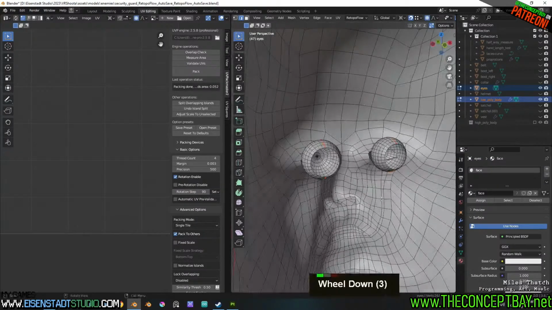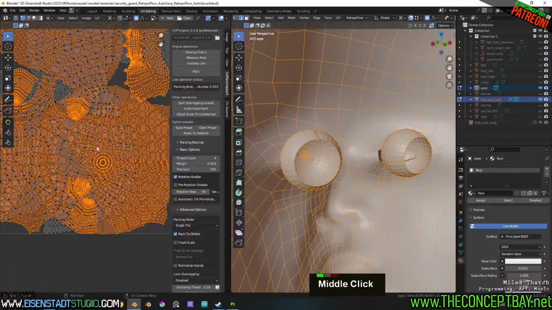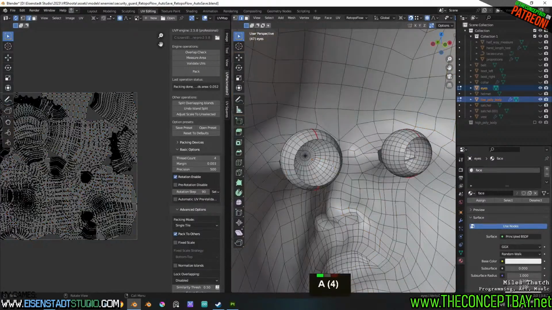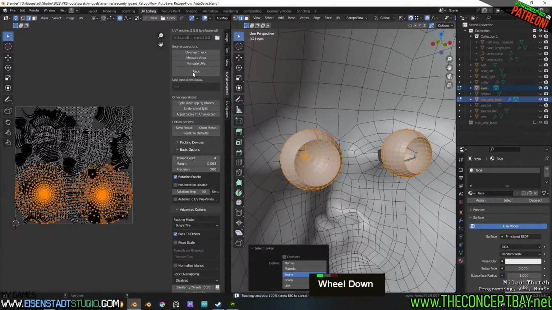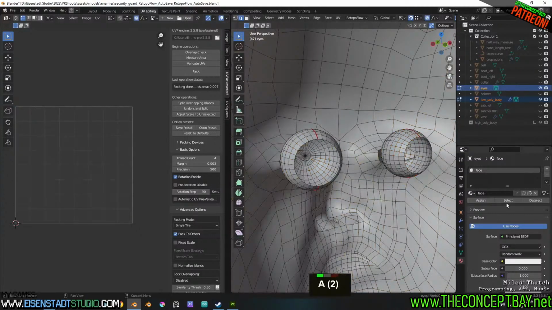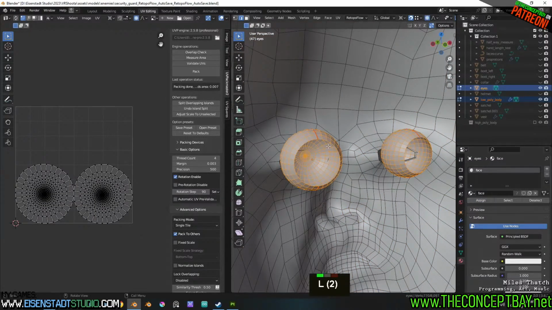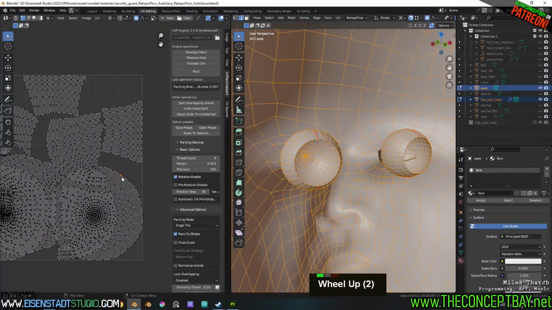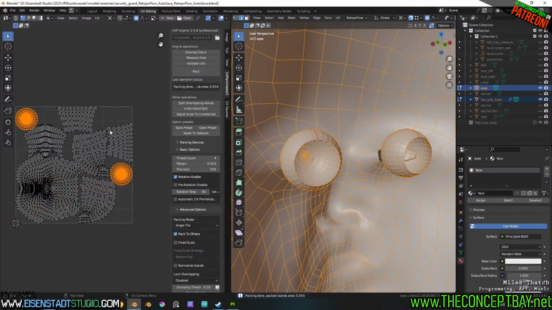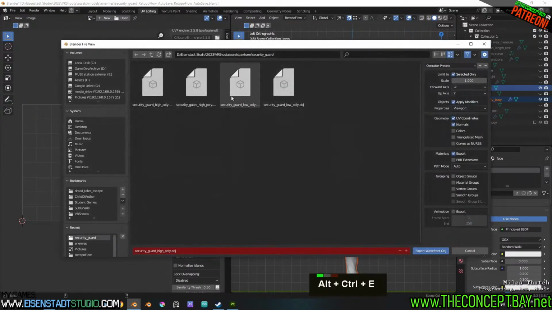Mark seam. And we're going to try that again. Hmm. Okay, that's a little weird. Assign. Okay, select, that's good. And then here, we're going to select what I presume is the eye. Yep. Pack it up. There we go. Make use of that space. Okay, so this is low poly.